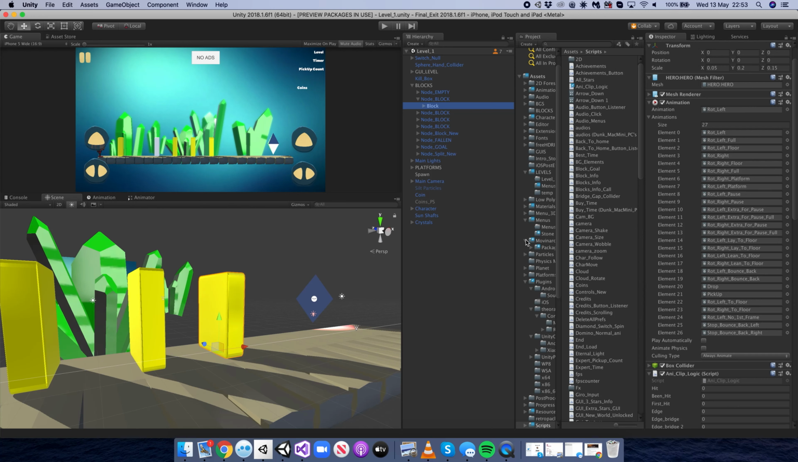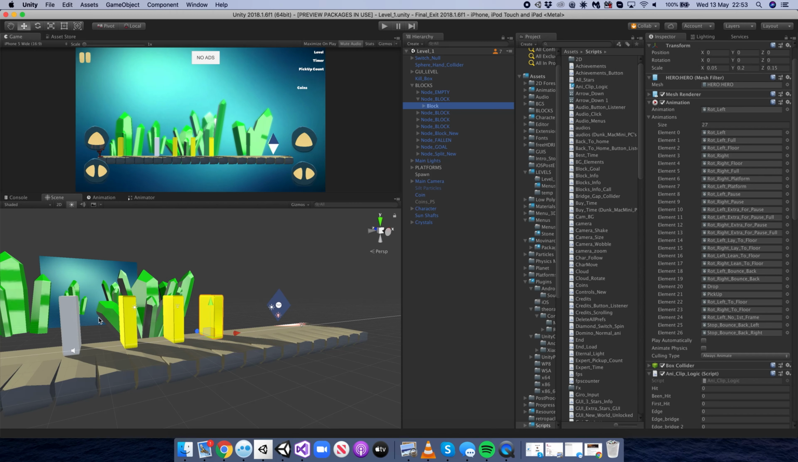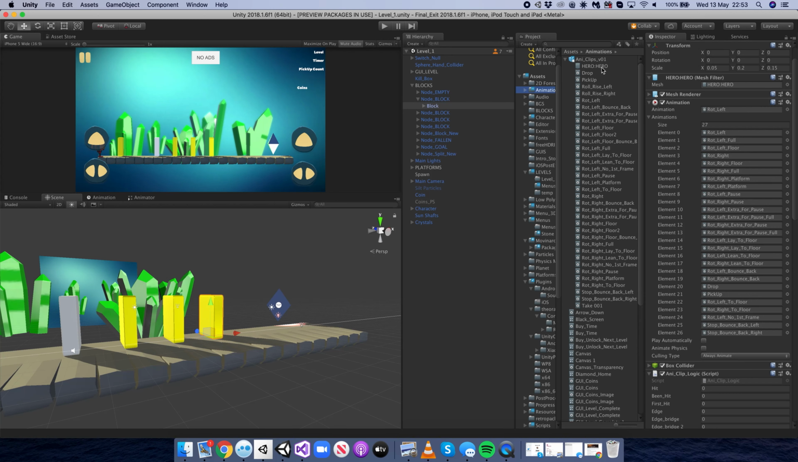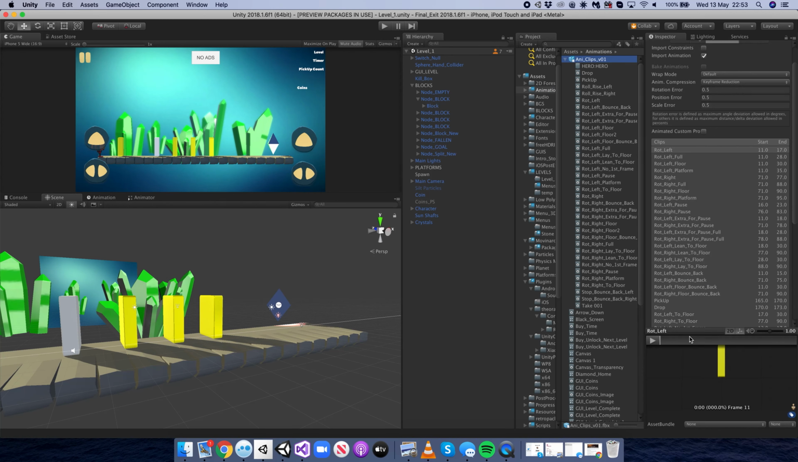So instead of using rigid bodies on these blocks here, using scripts with animation. So I'll just show you. This is very crude at the moment. This here is animated in 3D, and it is a series of rotations.